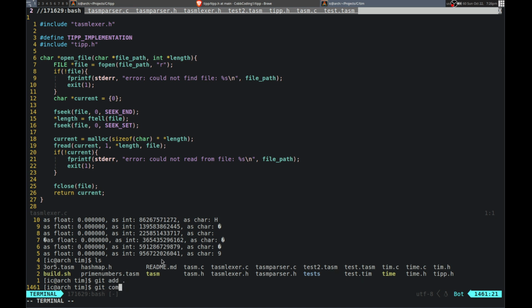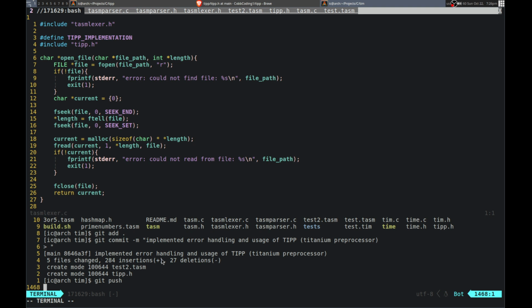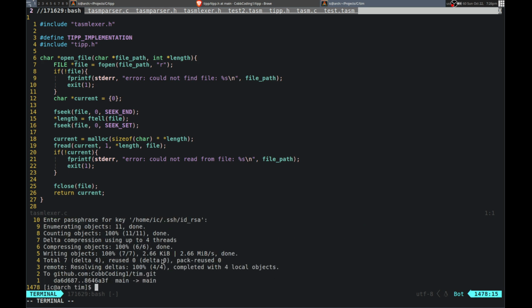All right. Git commit -n. All right. So let's see. So we implemented error handling and usage of tip3, which is titanium preprocessor, which is what that is. I forgot that. Okay, and we can push that. I don't know why it's taking so long to reach GitHub. Yes, and there we go.